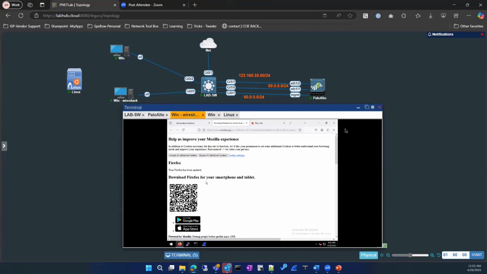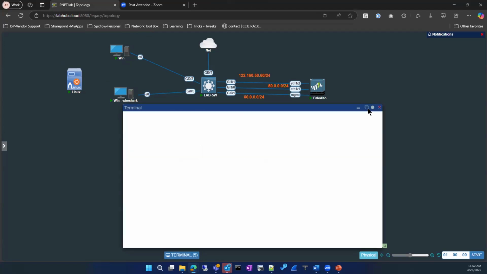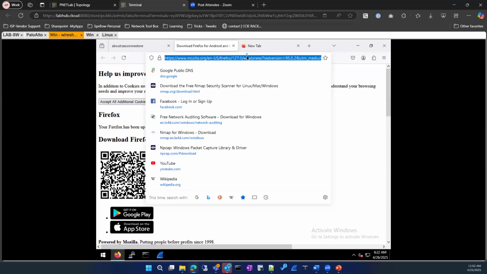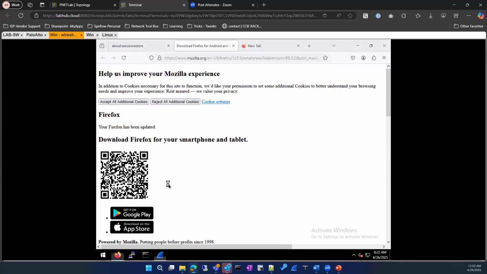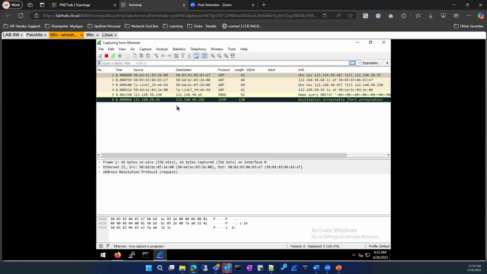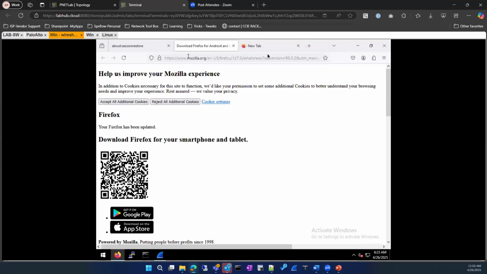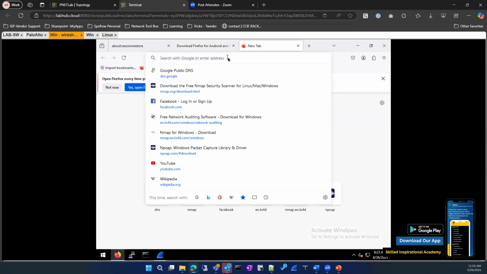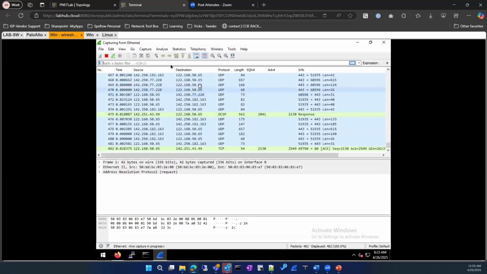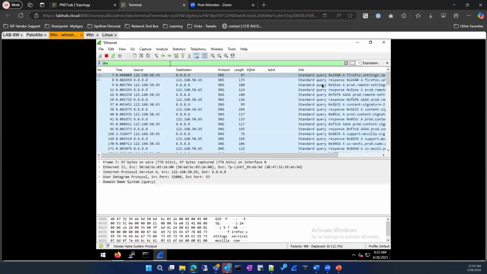I go to this Windows PC and maximize this option. Let me open Wireshark. I'm capturing the packets on my Ethernet interface. Let me do dns.google.com, so we do a DNS lookup. Stop the capture.